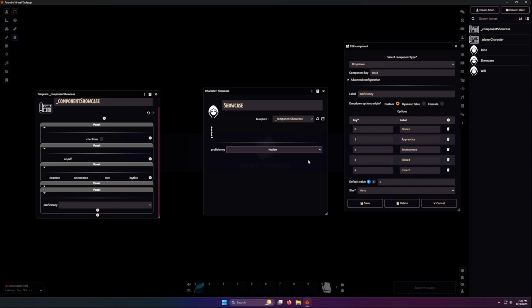When creating dropdowns, we can choose how our options are defined with the radio button selector. However, dynamic tables and more formula haven't been covered yet, so we'll go ahead and leave those for later. For now, let's focus on the custom option. We can click on the plus sign to add more options to our dropdown, each of which will need a key and a label. The best way to think about the differences between these two is the key is how the computer will interpret the selection, where the label is a visual display that the players will see.